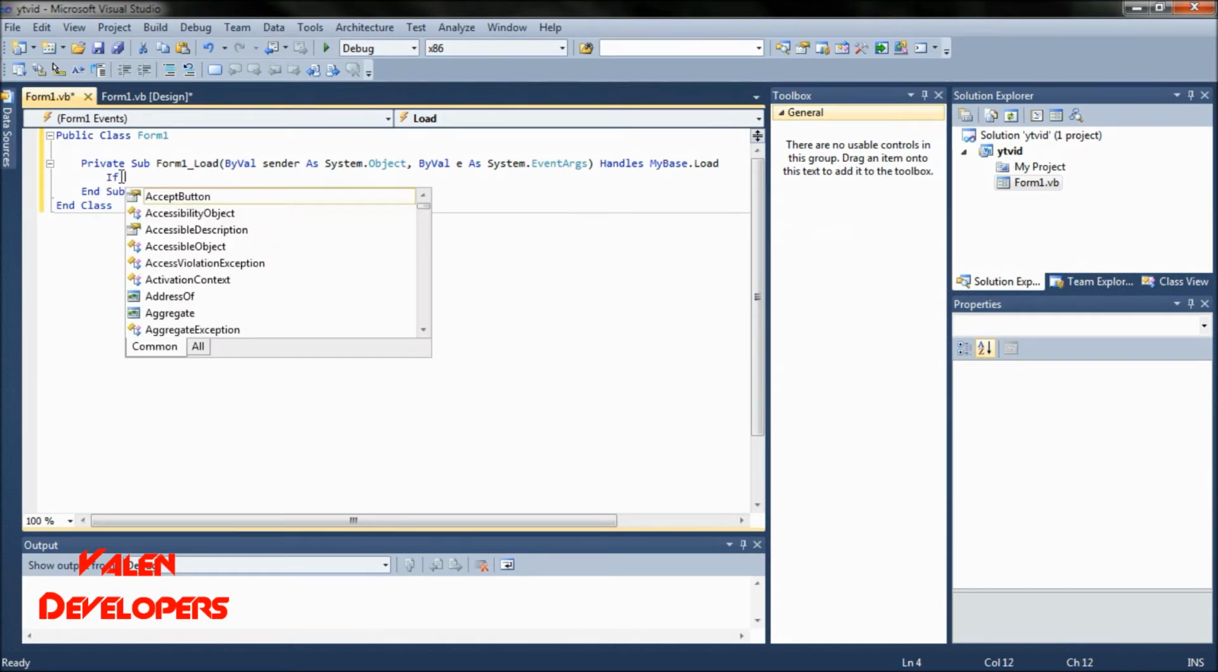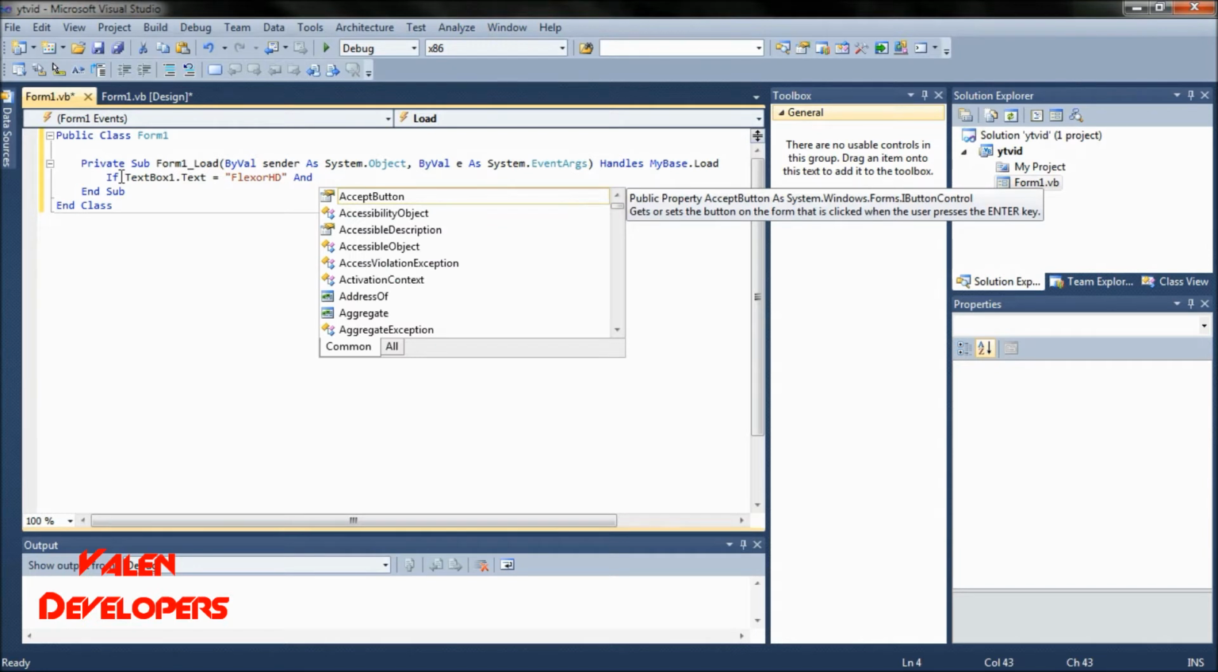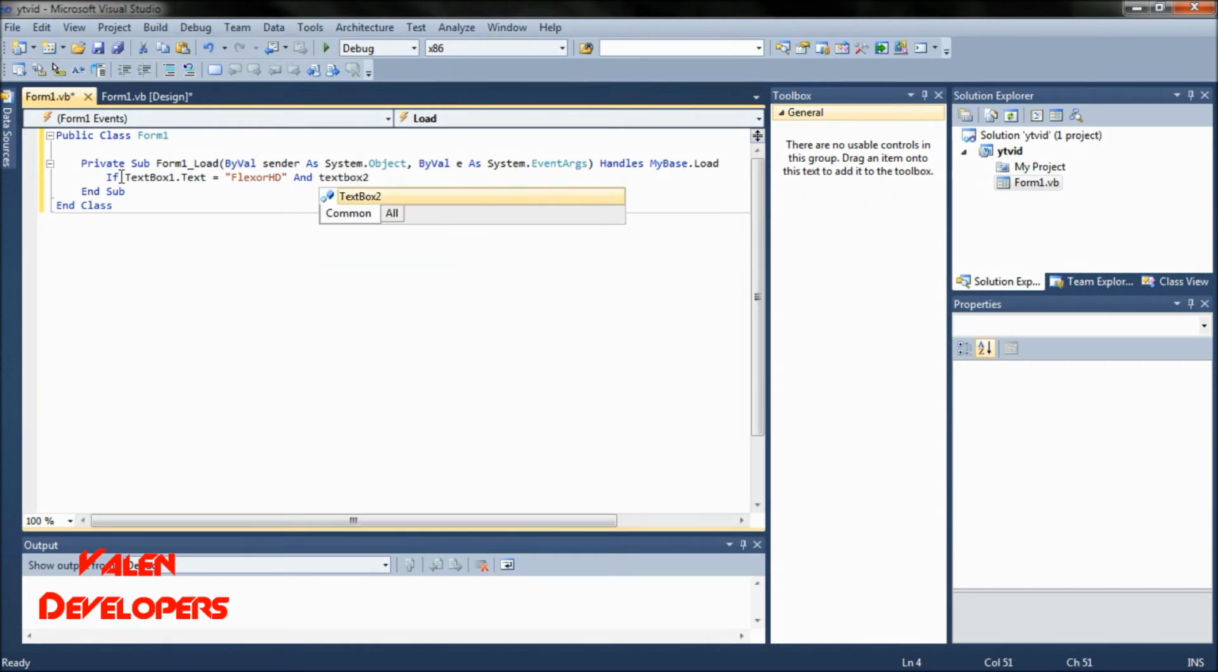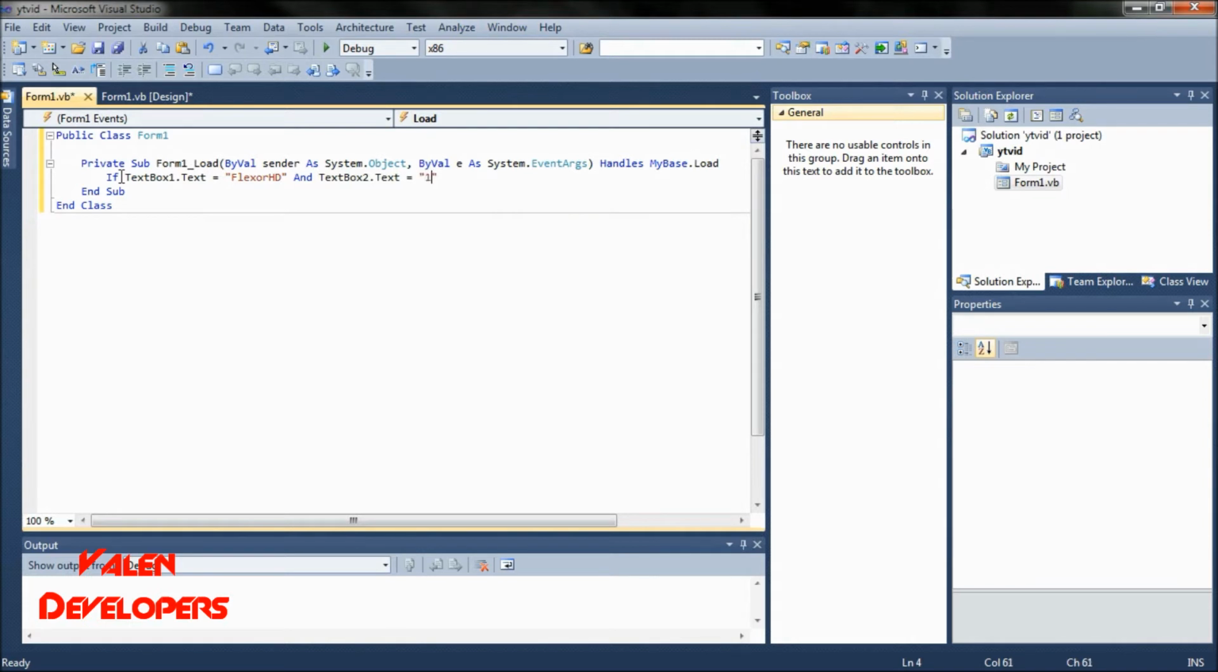If text box 1 dot text equals, now whatever you have in here is going to be the login, the username, so we'll put HD probably, and text box 2 dot text equals whatever the password is. We'll just put 123 for now.